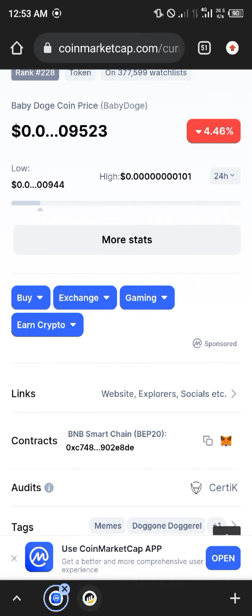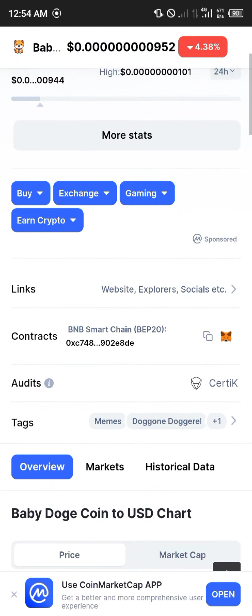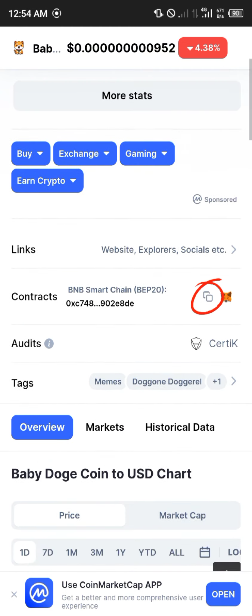And one thing we need to notice, Baby Doge is built on the Smart Chain network only. It's not responsive on Ethereum networks or other networks. So we're just going to be copying its wallet address like so.